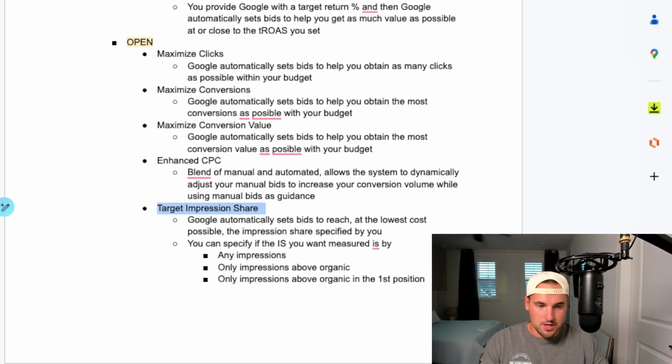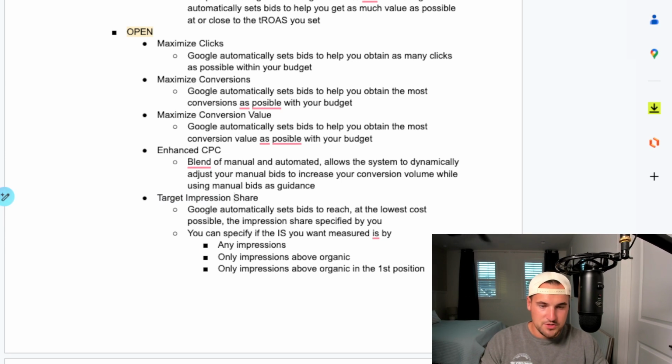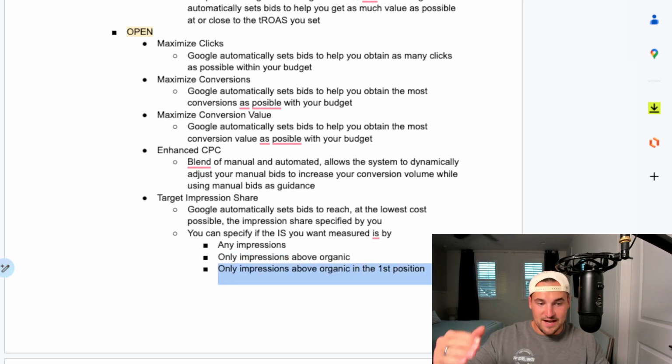And then you have target impression share. A couple of different ways you can do this one, but basically Google automatically sets bids to reach at the lowest cost possible the impression share specified by you. And this could be any impressions, only impressions above organic, which is in the top 4 on the page, or only impressions above organic in the very first position, so the top ad at the very top of the page.